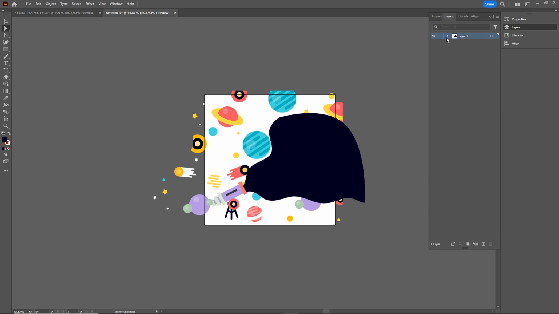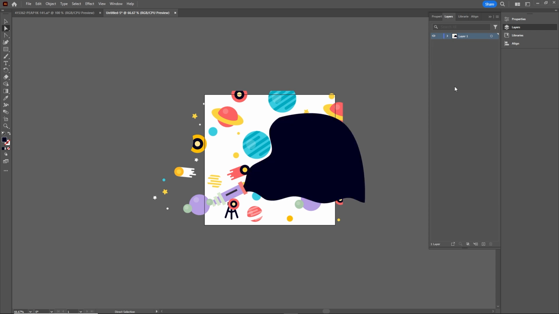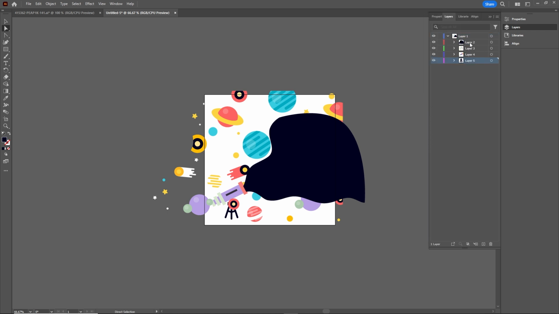Now I will go to the layers, and I am going to have everything in the layer 1, and if I am going to open this layer 1, I am going to have 4 things. I am going to have the tripod, the telescope, the planets, and the shape. So right now what I need to do is click on the layer 1, click these 3 lines, and I can go to release to layers. This is going to allow me to select them and drag them outside of the layer 1.